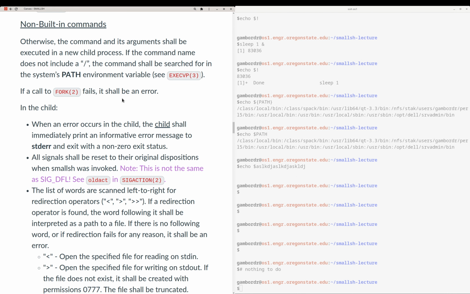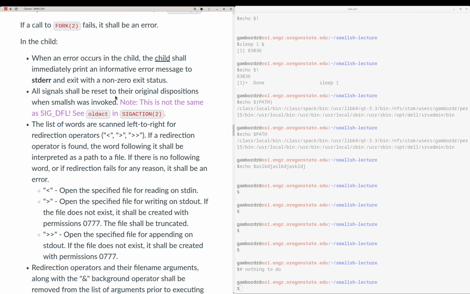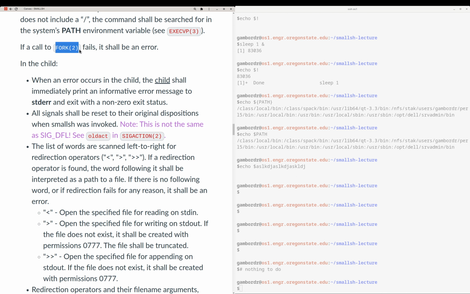Now, some students have tried to implement this functionality themselves, but you really need to read the execvp documentation, because the system can handle this for you. There's an implied fork in this process. If it fails, it will be an error, and you will return to the prompt after printing a diagnostic message.